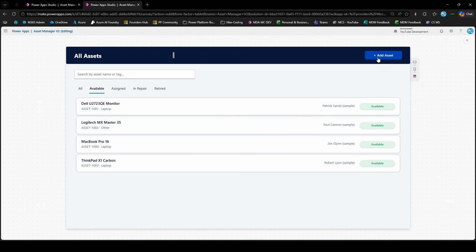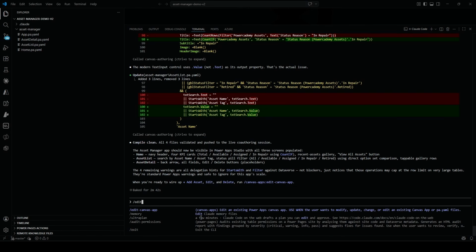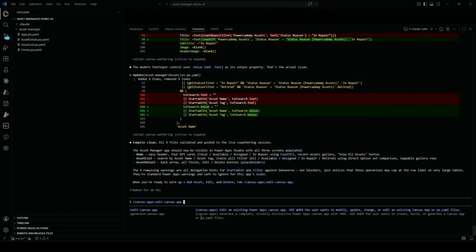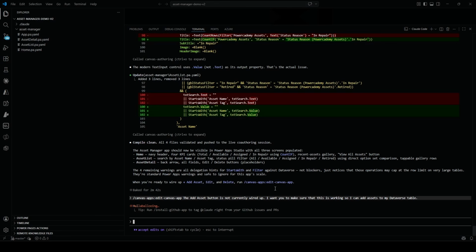So this add asset button isn't currently working. So what if we want to get it working? If I go back into Visual Studio Code and I do /edit-canvas-app and press tab for that to autocomplete, I can say the add asset button is not currently wired up. I want you to make sure that this is working. And if I select enter, you can see now I can tinker with my Canvas app to make it look and feel the exact way that I want it to.